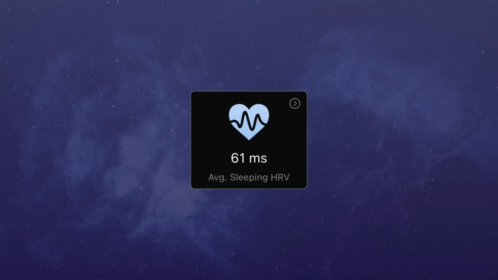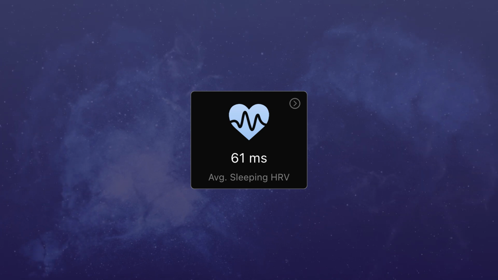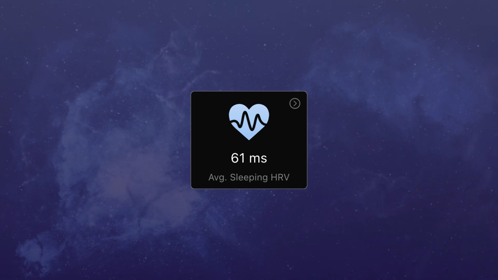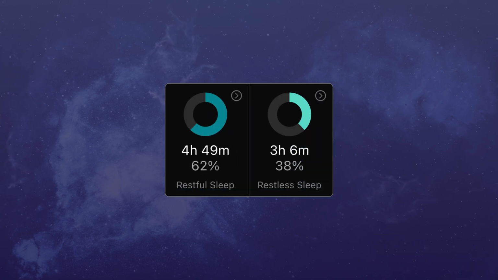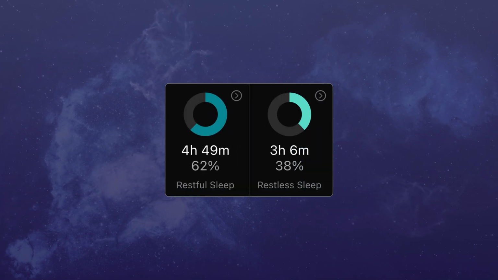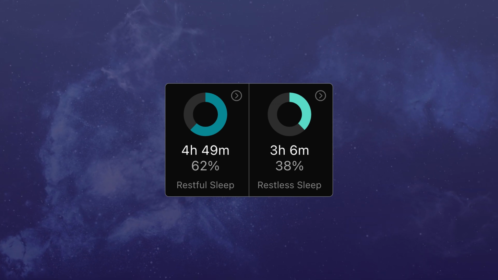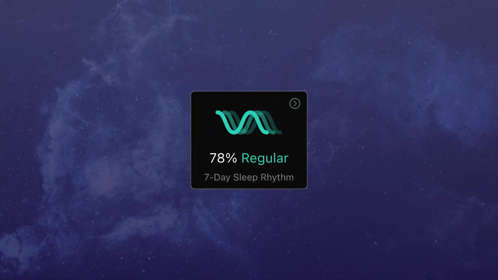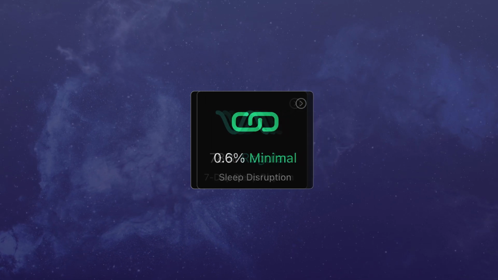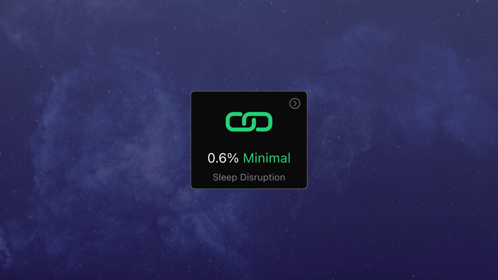Sleeping HRV, heart rate variability, measures the variation in time between heartbeats. A higher HRV is generally a sign of better sleep recovery. Total restful sleep, the amount of time you spend in restorative sleep stages. Restful sleep percentage, the percentage of your sleep that's truly restful. Sleep rhythm, how consistent your sleep schedule is. Sleep disruption, the number of times you wake up during the night or experience disruptions.